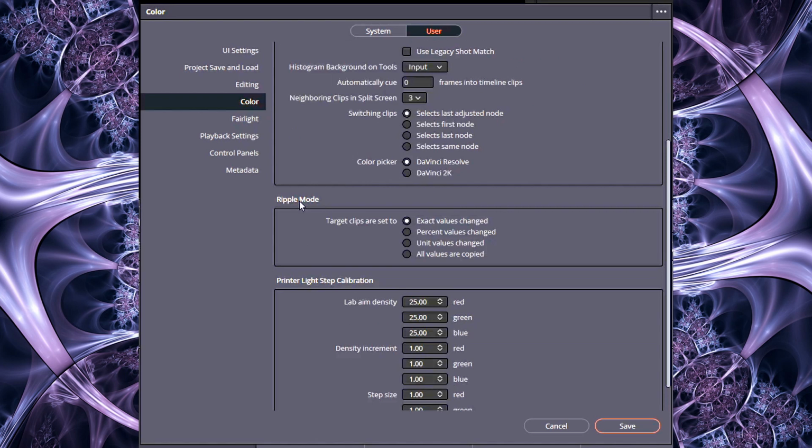Ripple mode. This has to do with whether you have a DaVinci editing control panel. This is an external device. If you do not have one, skip all this. If you have one, then I'm sure you know what you want to change it to.